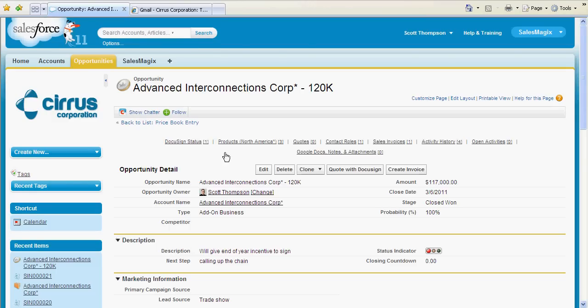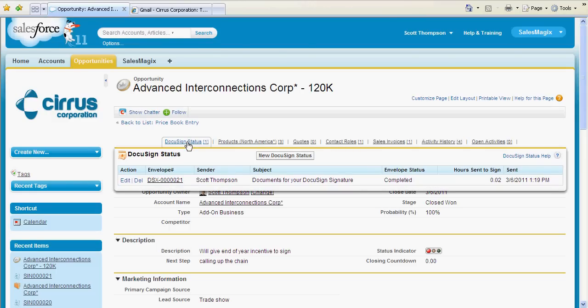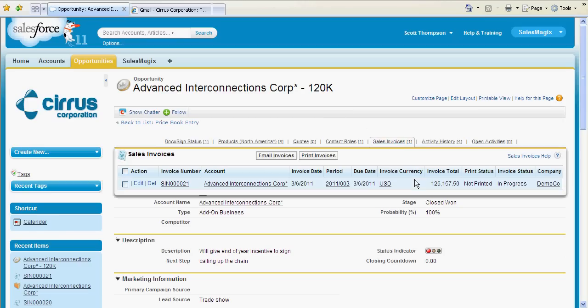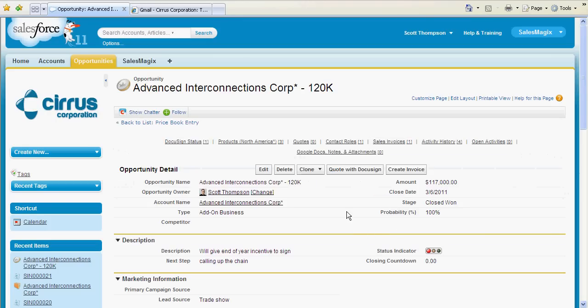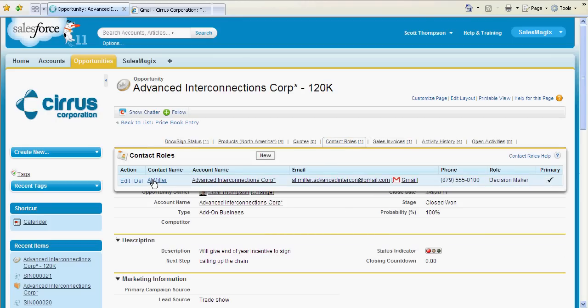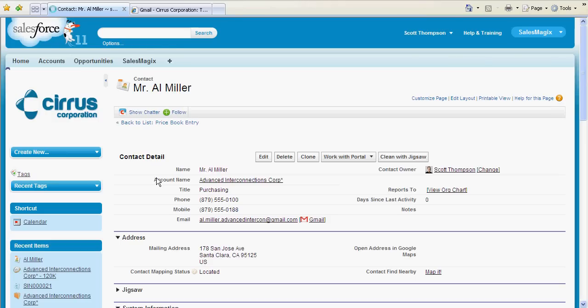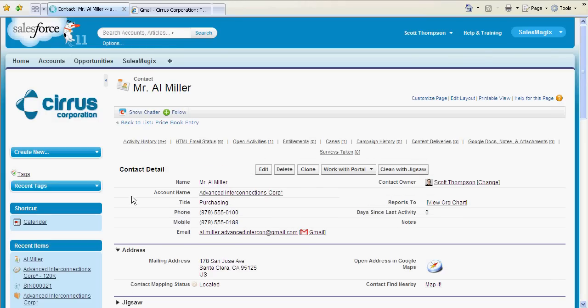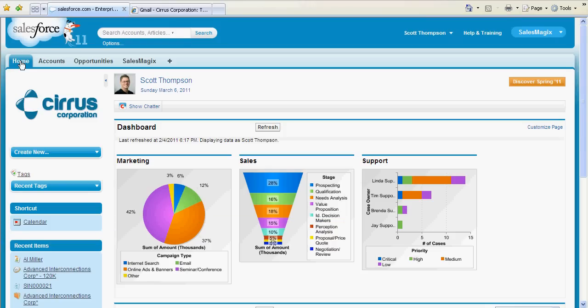Now within this opportunity, obviously we have our Docusign status from that Appextremes mail merge. I can see that we have the sales invoice already set up. Hasn't been printed, but we know all the information we need about this particular invoice. And of course, if I want to go back in and have a look at Al's information, I'll be able to see that in fact he has filled out a survey. I can track that information and know exactly how he responded. So this is a very simple example of how we can set up integrations with Appexchange partners.